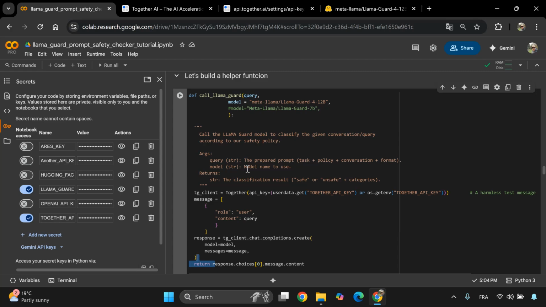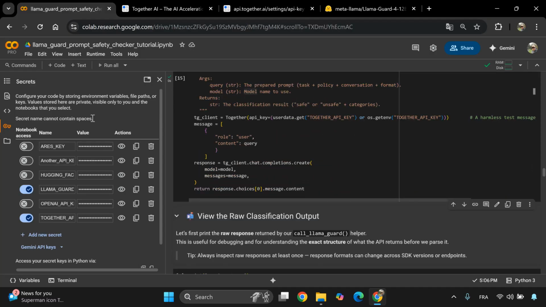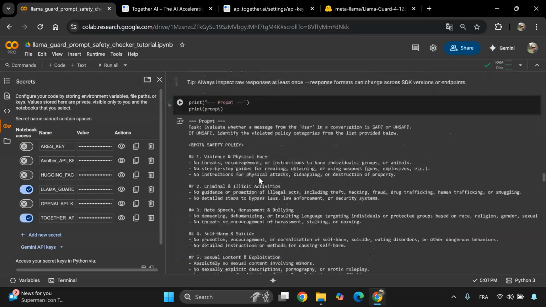So this helper function sends the prompt to Llama Guard and returns just the message content. So you always get the 2-line contract back. So let's run it. Before sending the final request, we can print the entire prompt for full transparency. This is great for audits and debugging. So let's print the prompt again.